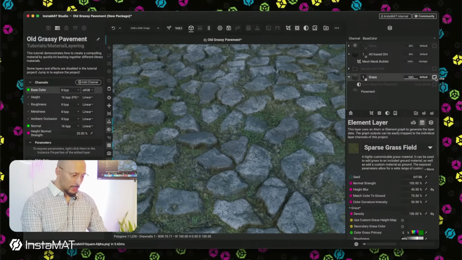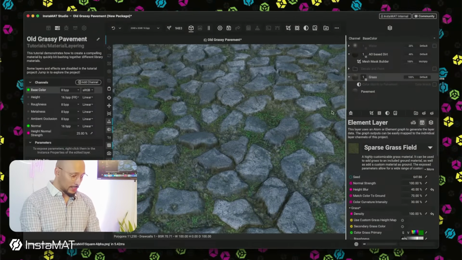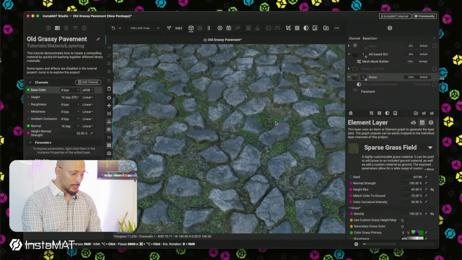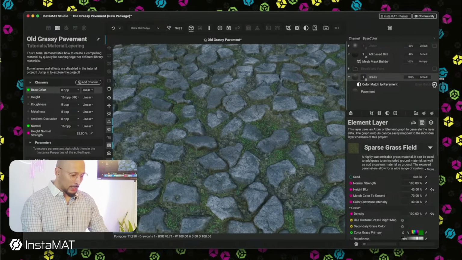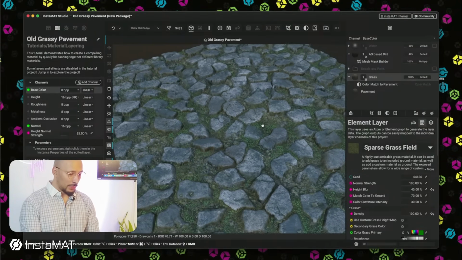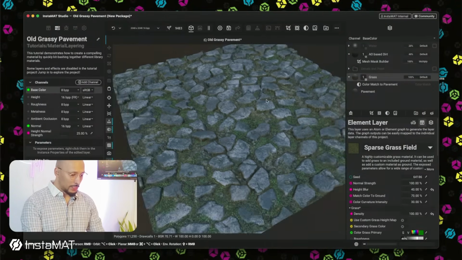If I disable it, you can see all the grass is gone, and it just color matches it to the pavement, because like this it looks great, but it's way too saturated for me. I mean, you could use it like this, it looks great, but if we color match it, it just looks a bit more integrated, a bit closer together. And then we have a few more things you can explore here.